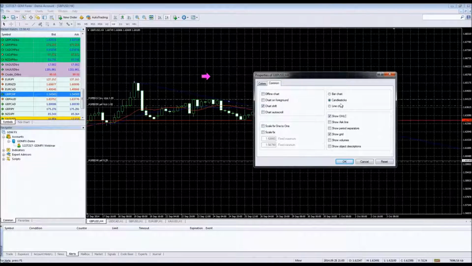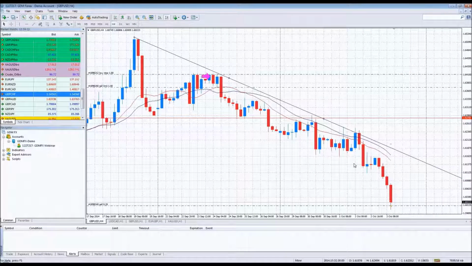Default candlestick. Show open, high, low, and close. Show ask line. I always add the ask line on my chart, so I consider the spread when setting my targets. Show period separators is also a good option. It shows vertical separators between the trading periods. Finally, OK. So there we go. Our chart looks a little bit different now.